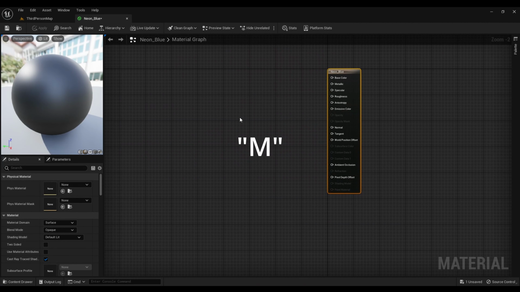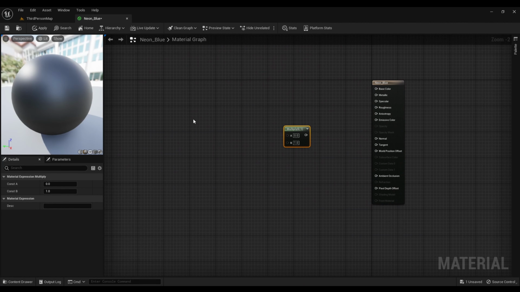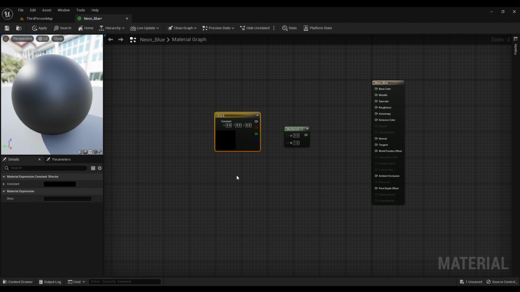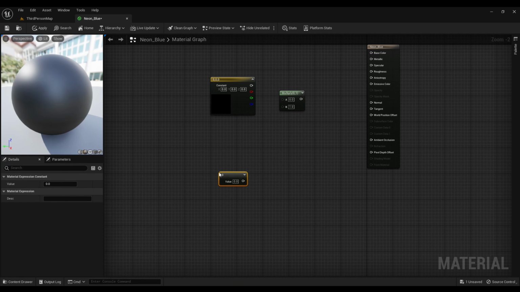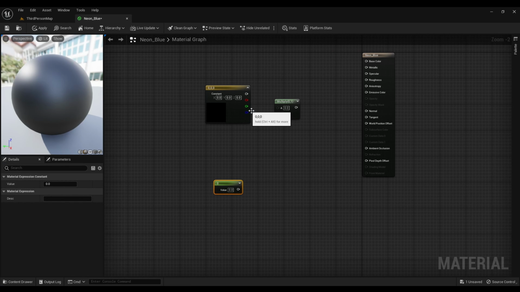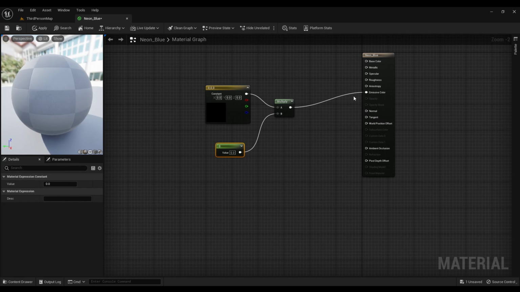Next we're going to hold down the letter M and click. Then after that we're going to hold down the number 3 and click. And then we're going to hold down the number 1 and click. Now we just need to connect A to this one and B to this one as well. After we've done that, let's connect it to the emissive color.